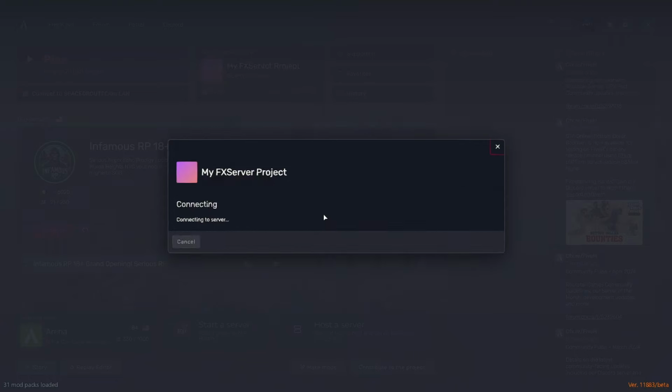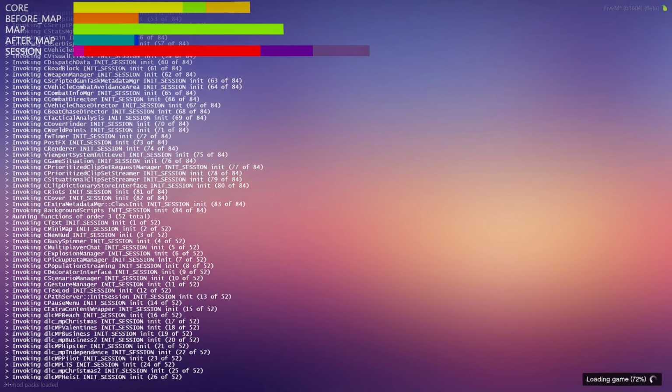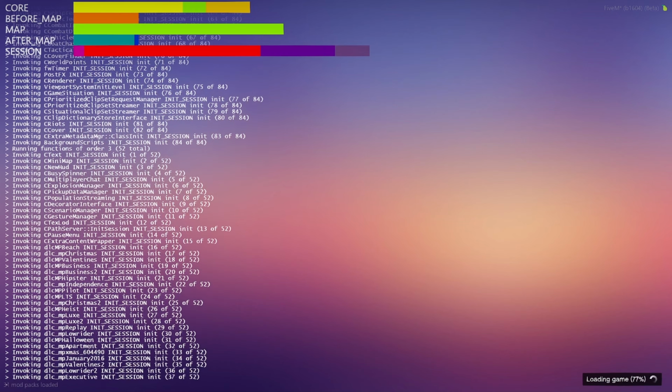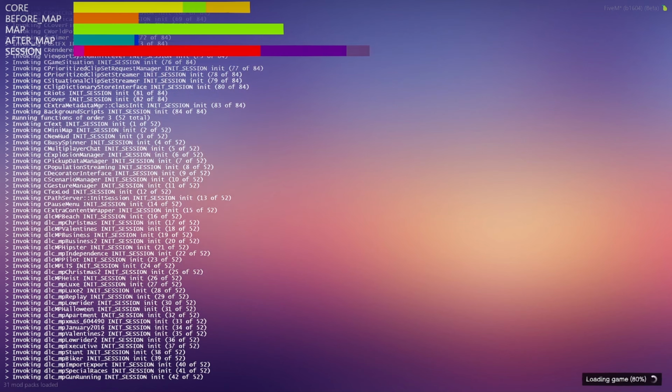Connect back to LAN. As you can see, it's connecting to the server. Now this is the default loading screen for your server. You can add your own custom loading screen and stuff like that. I might make a video on how to do that. But once this loads in, we'll be in our own GTA world of FiveM. Once this loads, we'll be in. It's at 80%.